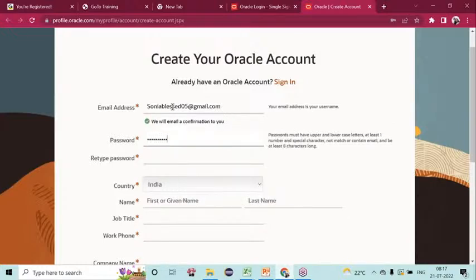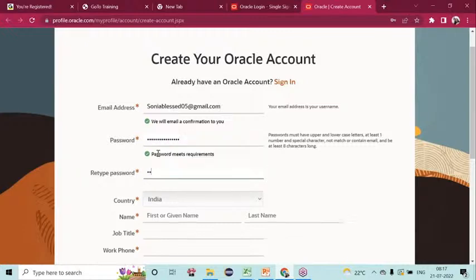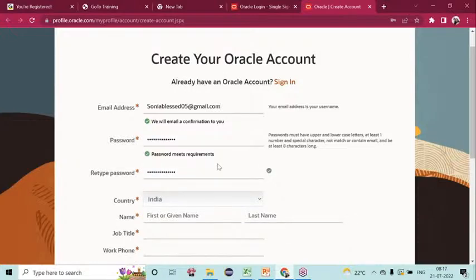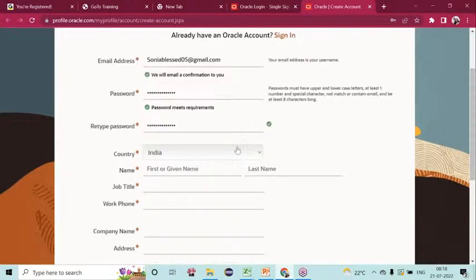So the password must be 8 characters. That should not match the email. One uppercase should be there, lowercase should be there, one number should be there, one special character must be there. Everything should be there, minimum 8 characters we should maintain. One uppercase, one lowercase, one number, one special character, like this 8 characters we have to maintain. But the password we are providing should not match the email address. Fill all the mandatory fields: country, first name, last name.